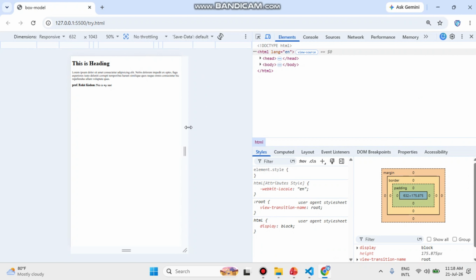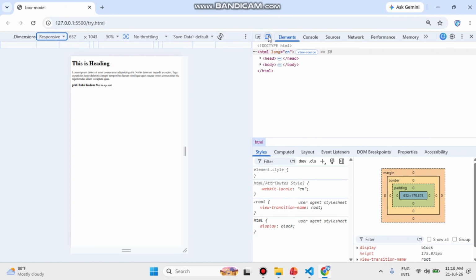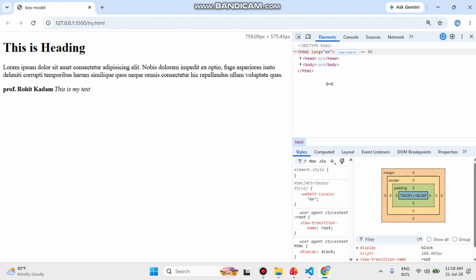Right now the phone layout is open. I don't want the phone layout. I just want a normal full screen. Let me increase things a little bit. Now check it over here. Now click over here. This is the selection and toggle button, or we can say select an element in the page. Using this arrow we can select whatever elements we took inside your page.